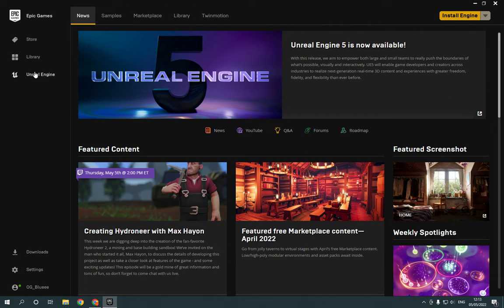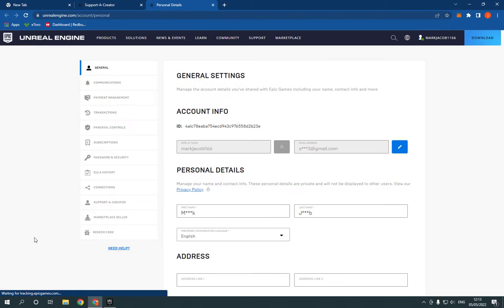As you can see, click on Unreal Engine and go down, click on your name and click on Manage Account. Now after you click on Manage Account, it will take you directly to this page. On this page you will find many settings and information.